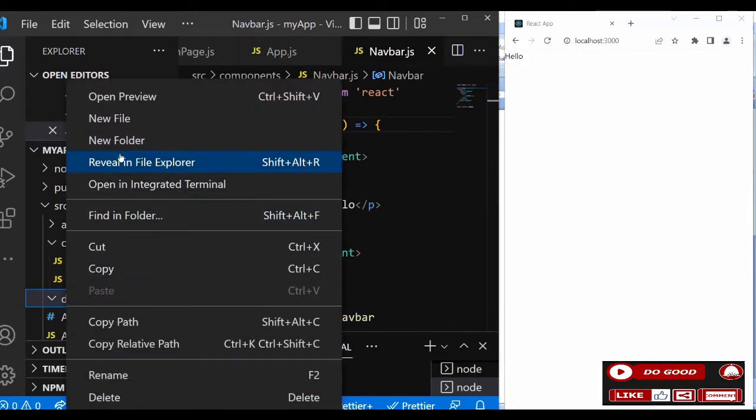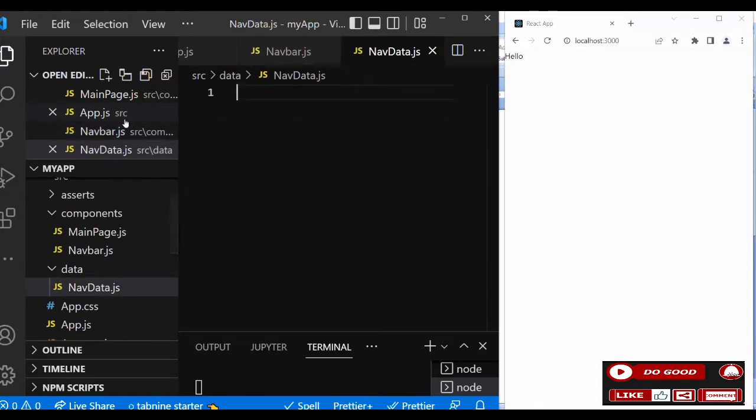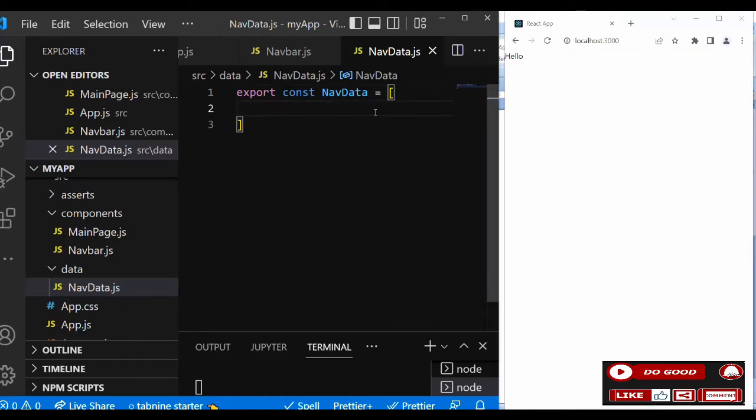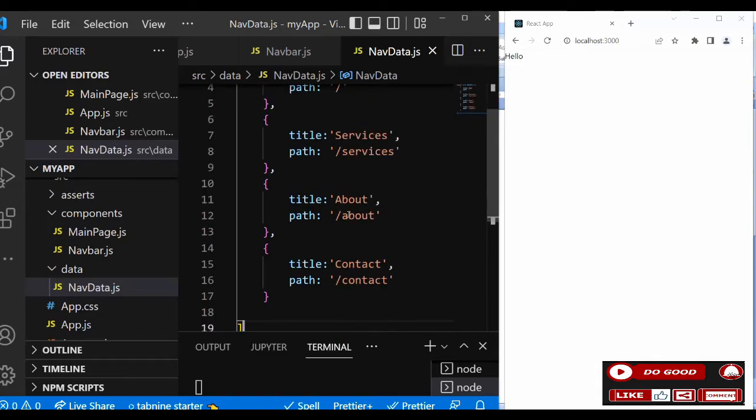Inside the data folder, let's create a file and call it NavData.js. Now inside the nav data, we say export const navData. Inside this array we have our first data. Let's call the first one title and path, and repeat this for all our nav items. Good. We have home, services with path services, about with path about, and contact with path contact. So that is that.